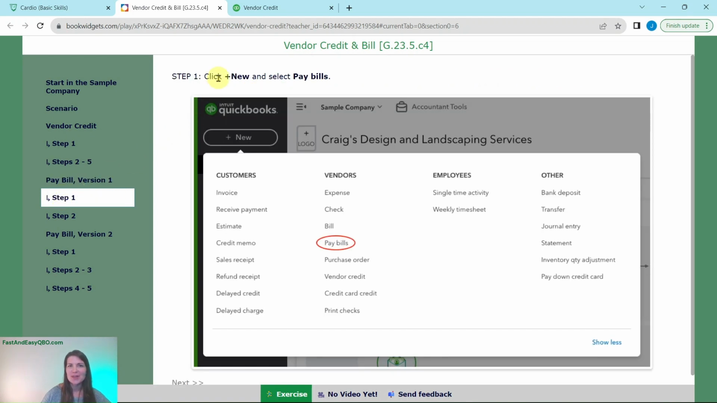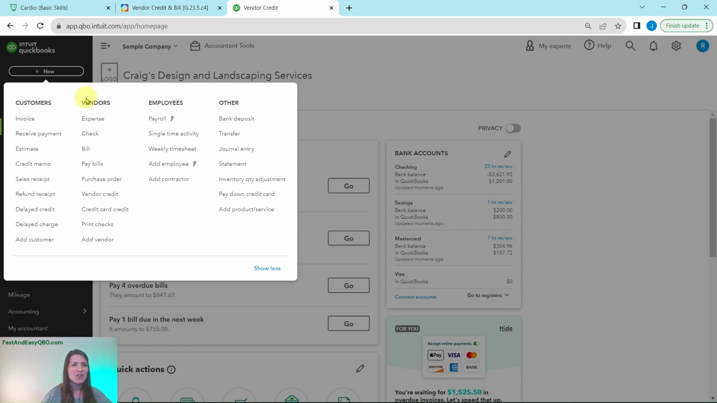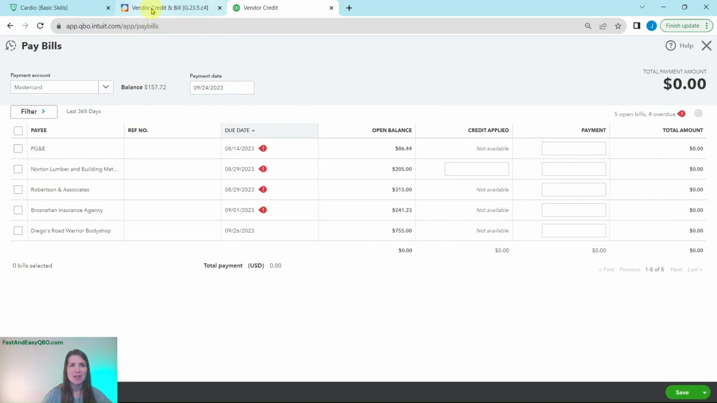To do that, we're going to click on the plus new button and then select pay bills. So click again on that plus new button. Under vendors, you're going to select pay bills, and this will appear for you.